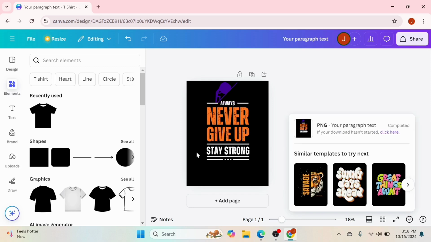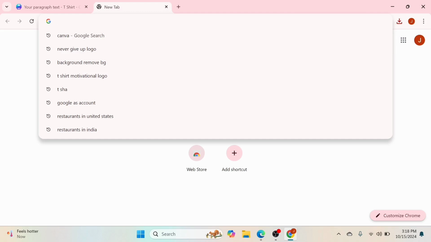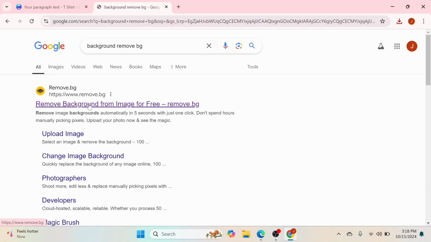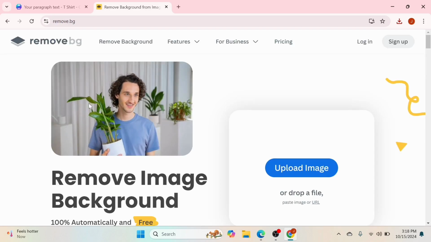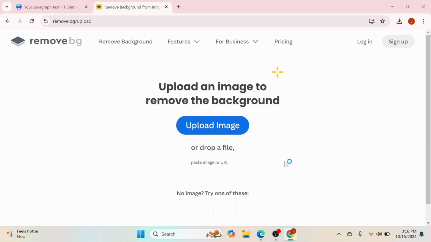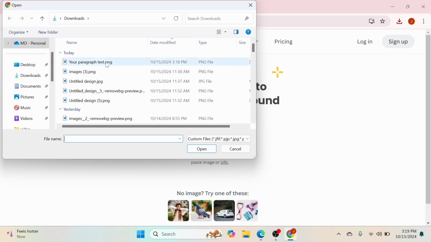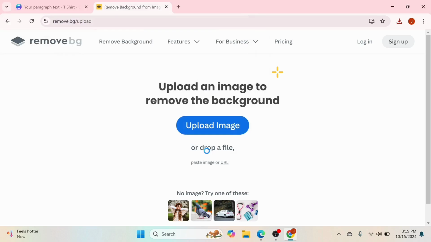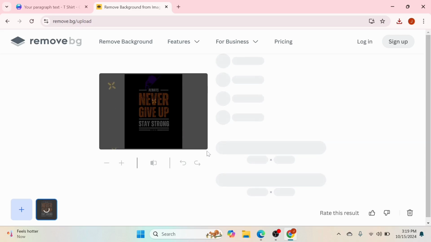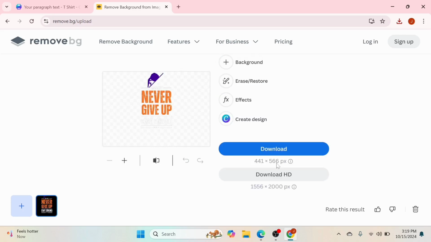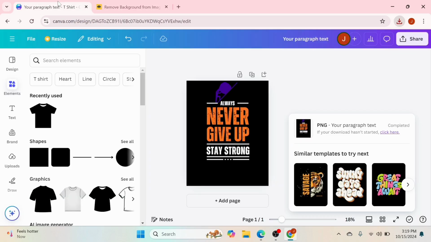The background of the design must be removed. So open a new tab, search background remove busy. Click on upload. Return to Canva again.